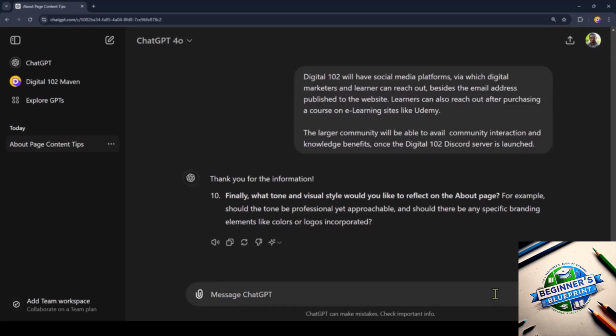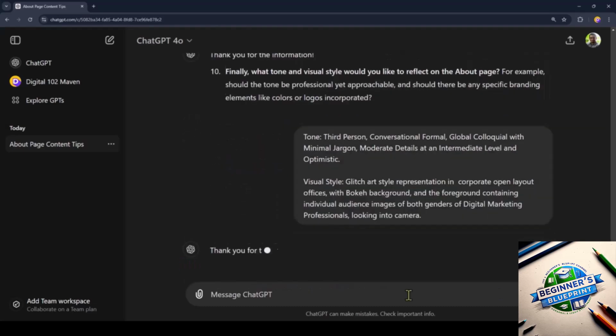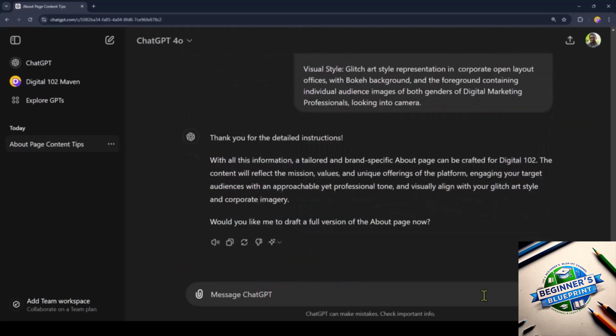Let me put in tonality first. Here we go. And then the visual style. That done, ChatGPT is ready to go. Now I just need to tell it to create the draft of the about page. So please create the draft of a full version of the about page.